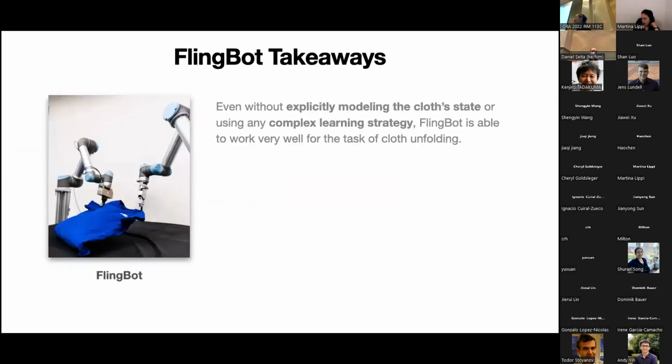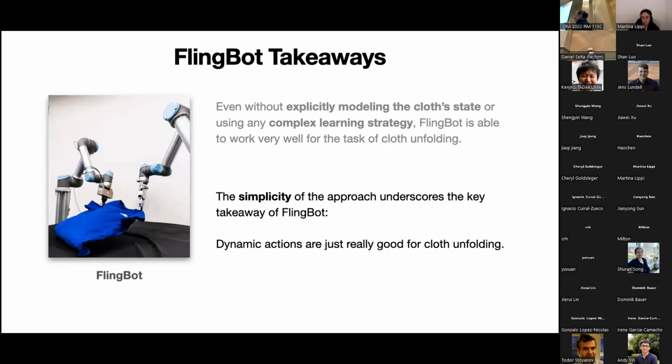I think throughout the process of developing Flingbot, the most surprising thing we learned is that even without explicitly modeling the cloth state or using any complex learning strategies, Flingbot is able to work really well for the task of cloth unfolding. And I think the simplicity of this approach really highlights the key takeaway for Flingbot, which is that dynamic action is just really good for the task of cloth unfolding.